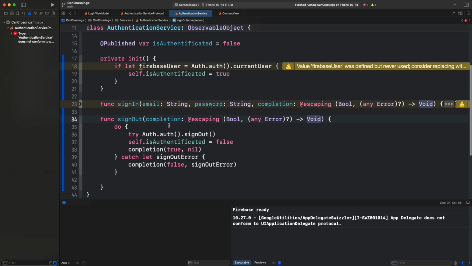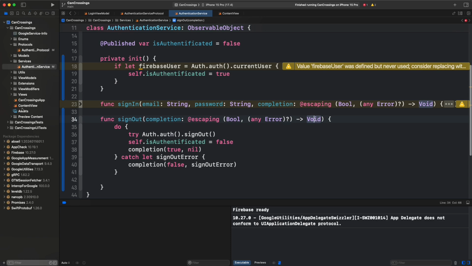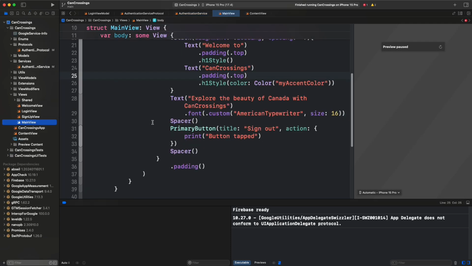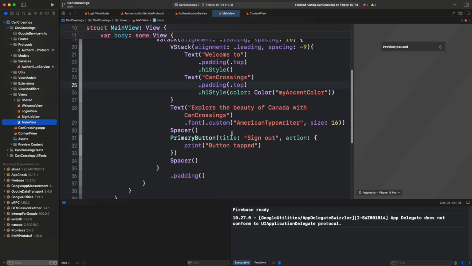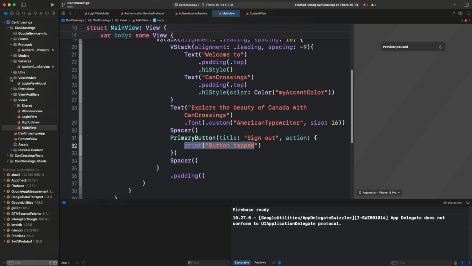The next thing we want to do, we want to add this and we want to call this from our view model, okay. And of course we need to go to our main view. And yeah, what we want to do, every time we tap on this button, okay, this action, so this is our sign out button. So every time we tap on this button, we want to call our service, okay. And of course we cannot call our service directly from a view. So what we need to do, we need to create a view model, okay.